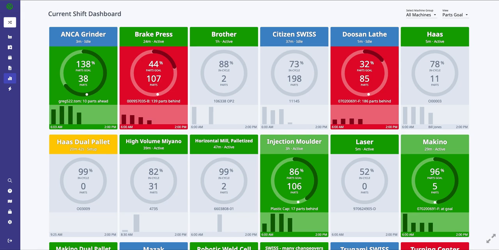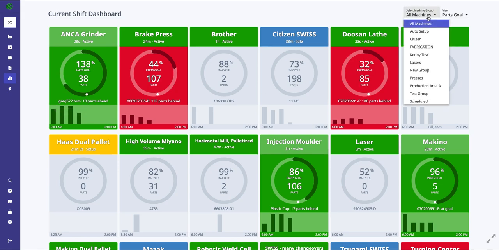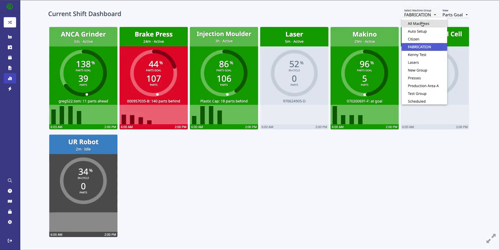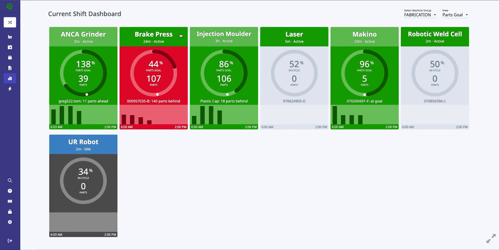So let's have a look at what we're displaying on this screen here. We're actually displaying our entire shop here. If we wanted to just show the fabrication cell and put a screen up in the fabrication cell, we can do that quite easily. Now, what we actually have here is the top part of the tile is the machine name. So we have a tile for each machine, and then we have the machine name at the top here.